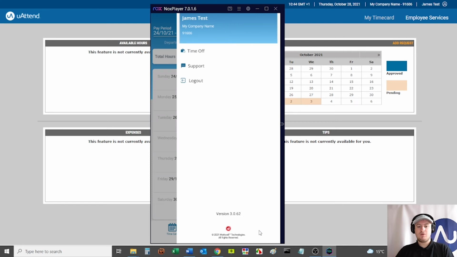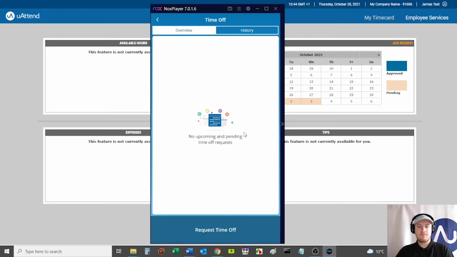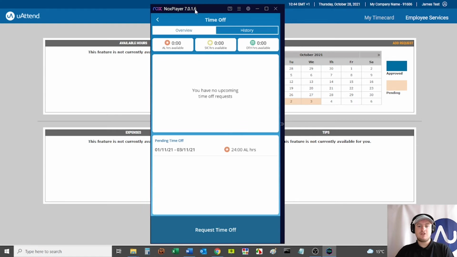And if I go to more, time off, this is an overview screen that will tell you what time off request you have either pending or approved. So you can see, look, the 1st to the 3rd is what I have pending. I'm going to request time off.